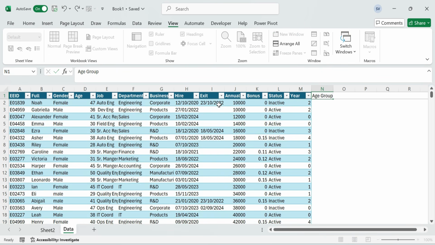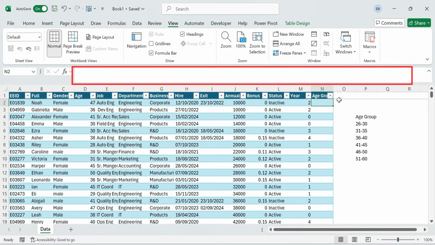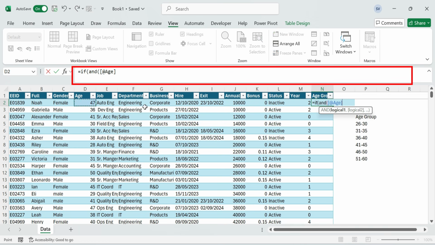Next, for the age group column, we'll create an if function to categorize the ages into groups. Here's the formula.